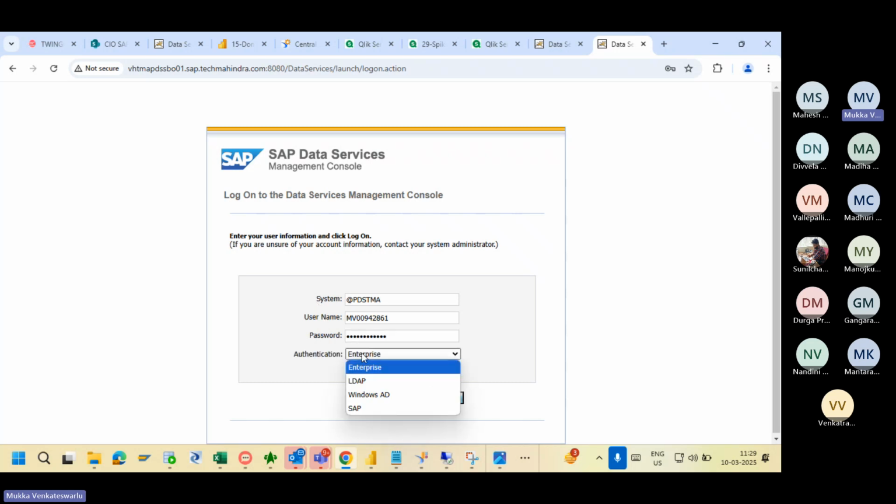Authentication here is Enterprise only, because in BODS we have not enabled SSO. All the users are authenticated users, I mean enterprise users only. Enterprise users are nothing but every user must be created in the BODS CMC, Central Management Console server. That is nothing but Enterprise. So everyone has to log in with enterprise credentials only.